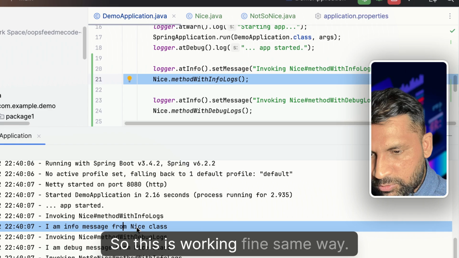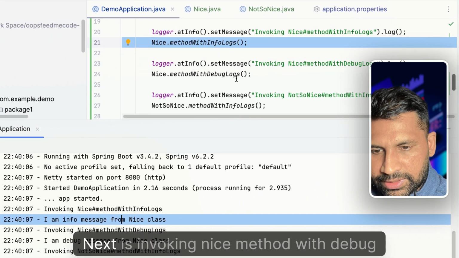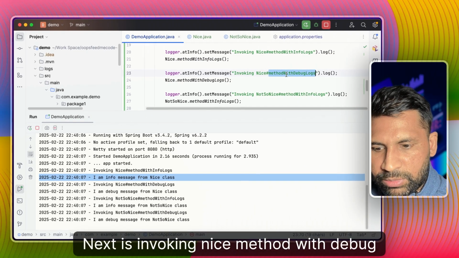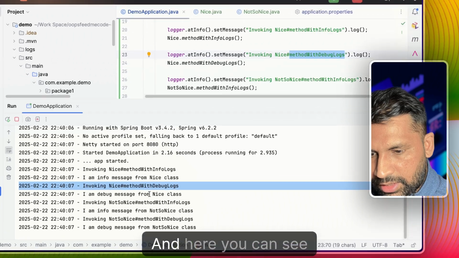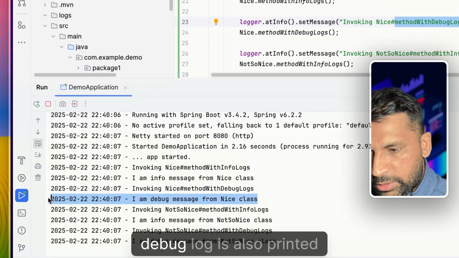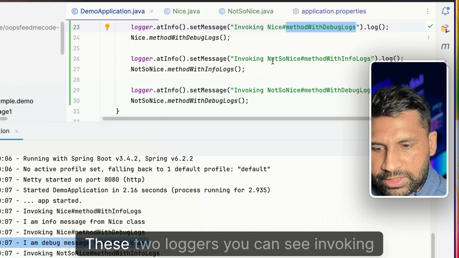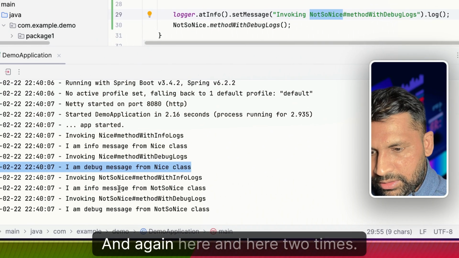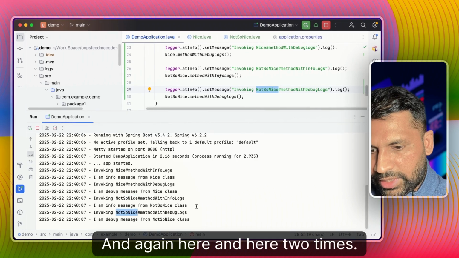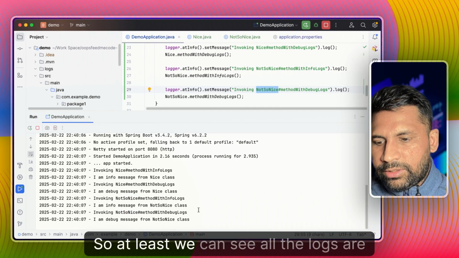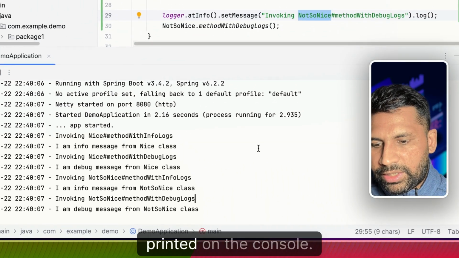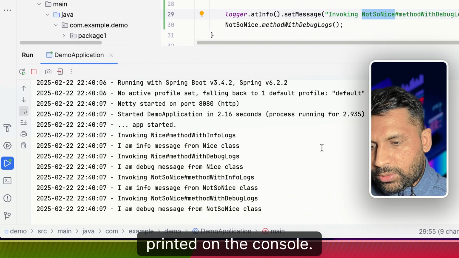So this is working fine. Same way, next is invoking nice method with debug logs, right? And here you can see debug log is also printed. Same way, these two loggers you can see invoking not so nice, and again here and here 2 times. So at least we can see all the logs are printed on the console.